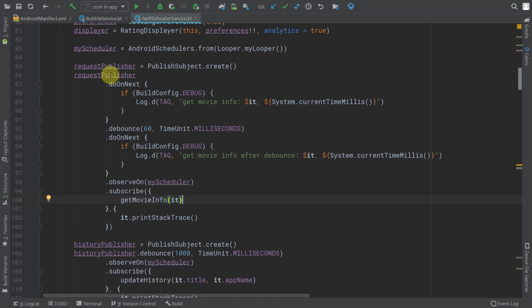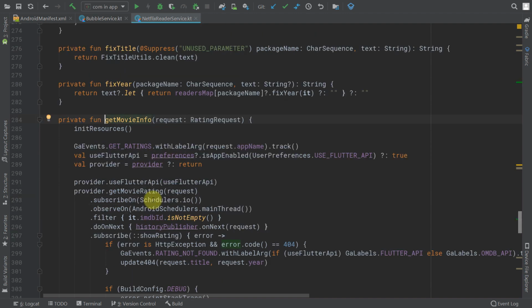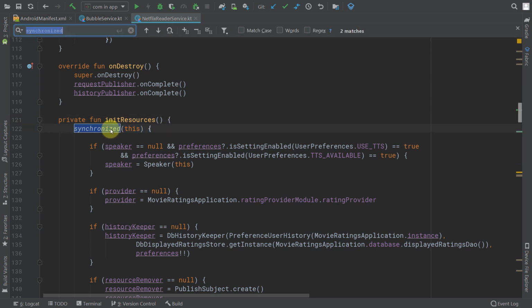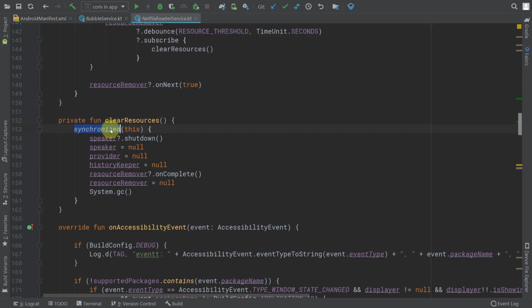So request publisher. And it observes on my scheduler, but my scheduler is on UI thread. So get movie info will be called on UI thread, and init resources will be called on UI thread. So the need for this synchronization is questionable. Let's see other places where synchronization is used.